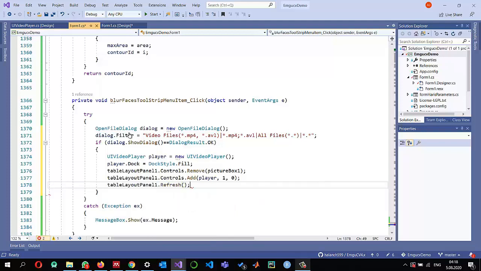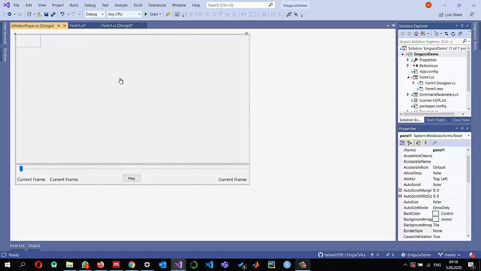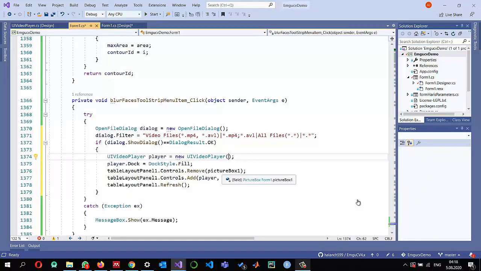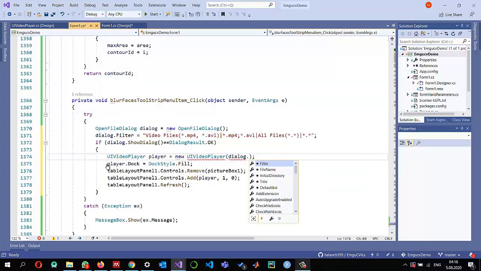And that's it. But one thing that I want is whatever file name I have selected, I want to send inside my video player. Since I have not defined any sort of constructor here, this will definitely give me an error. So I will write it here and then change it over there. Dialog.FileName. I want to send whichever file has been selected by the user, so that we can load it.